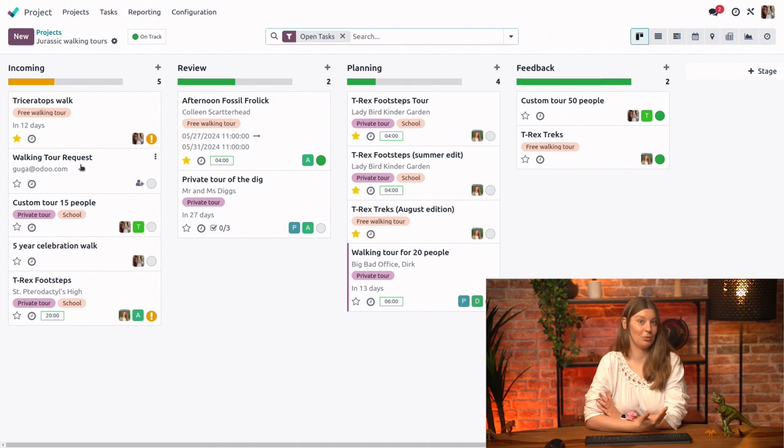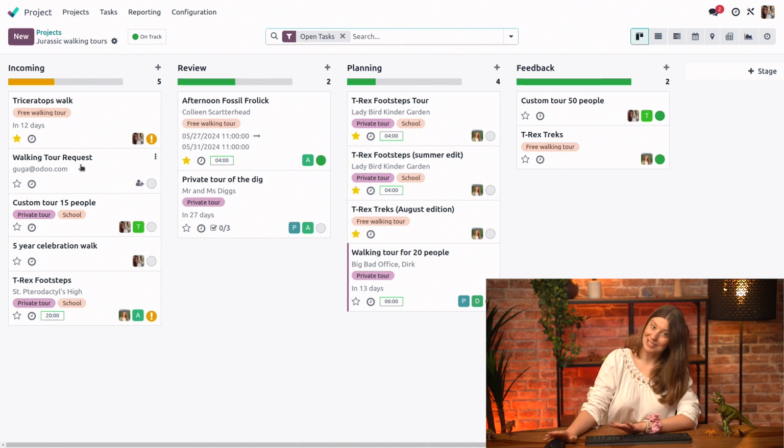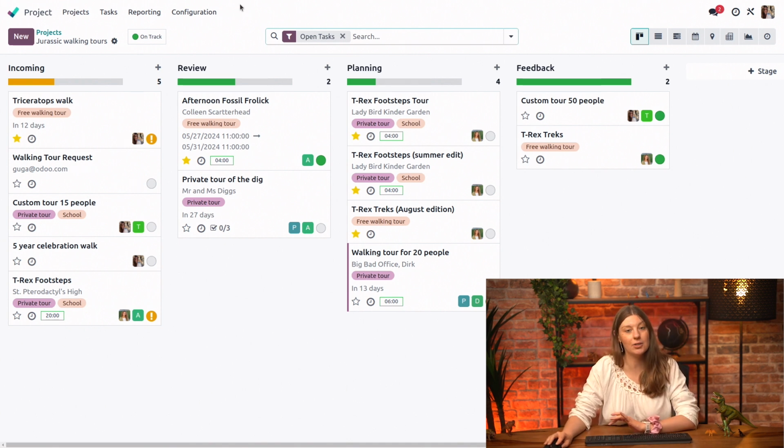Now, how amazing would it be if whenever we pick up the task and start working on it and move it to the next stage, it could automatically notify the client who sent the email just to let them know that we have well received their task and we're working on it. Now, it is something that is possible. So it's something that we can configure on the Kanban stage level.